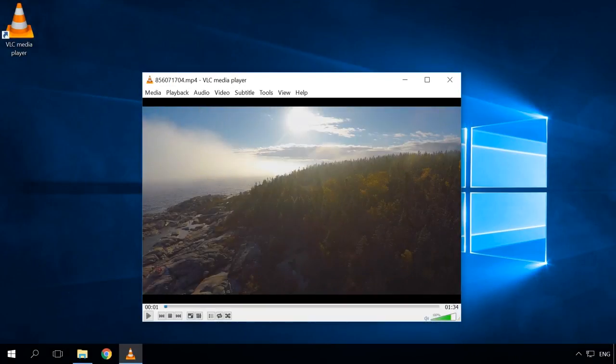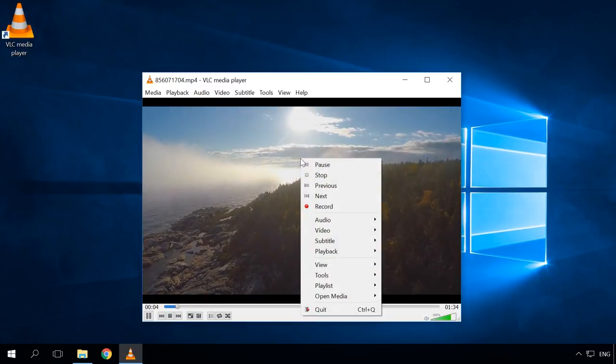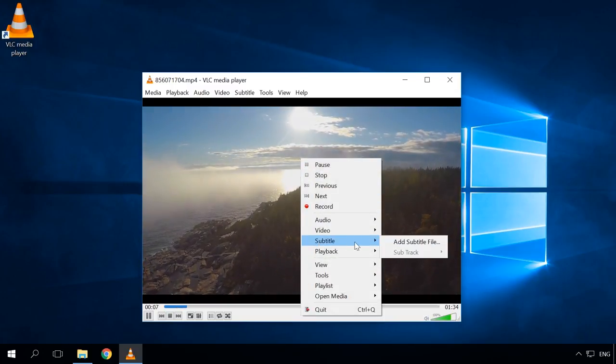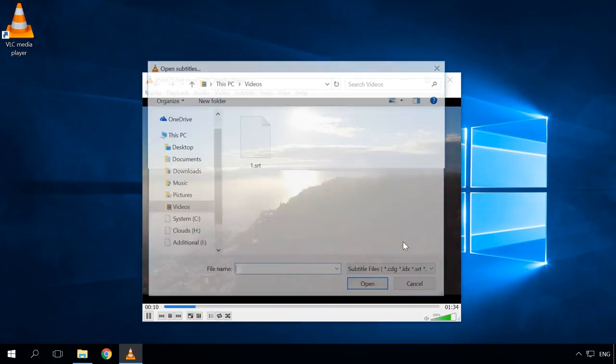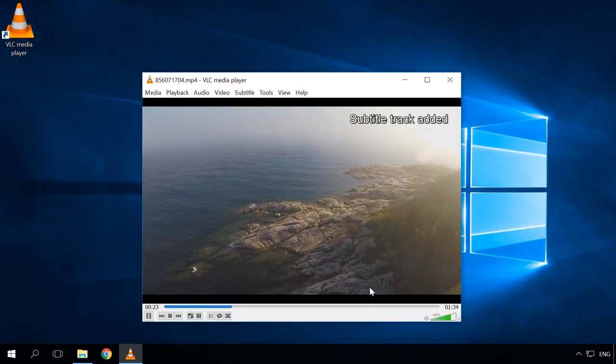The eighth useful function in VLC Media Player is adding subtitles to the video that's playing. To add subtitles to video, play it with VLC Media Player. Right-click in the player window and select Subtitle, Add Subtitle File. Select the subtitle file. The player supports subtitles in the SRT format. Open it.